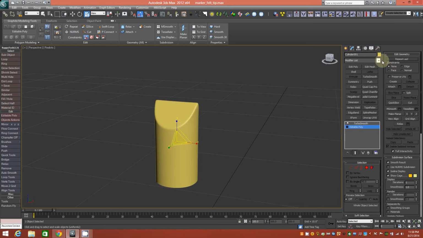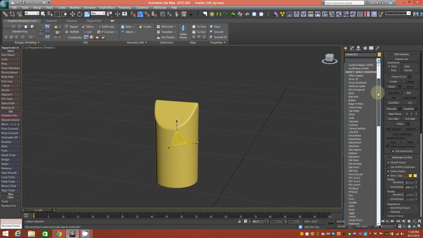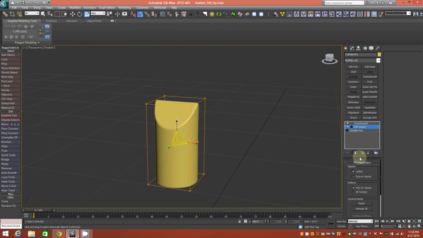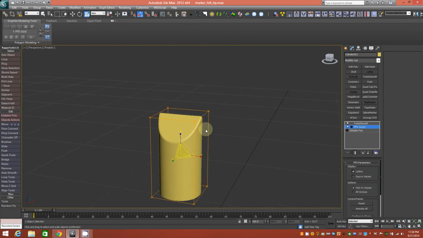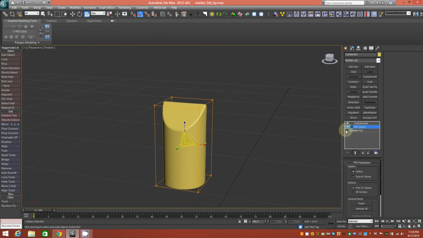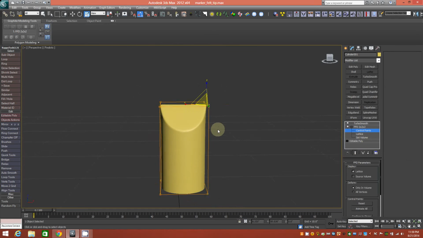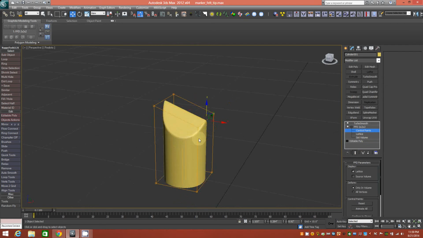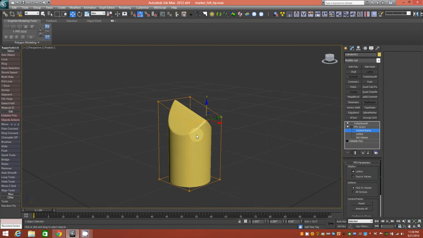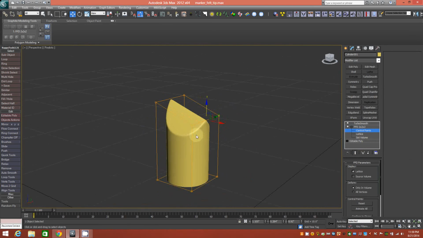Just go down in your modifier list, select an FFD 2x2 freeform deformer, and then go ahead and select the two control points at the top of the one side, and just go ahead and pull that down. Okay, and then that gives you the slant that we want with this model, and it's more realistic.